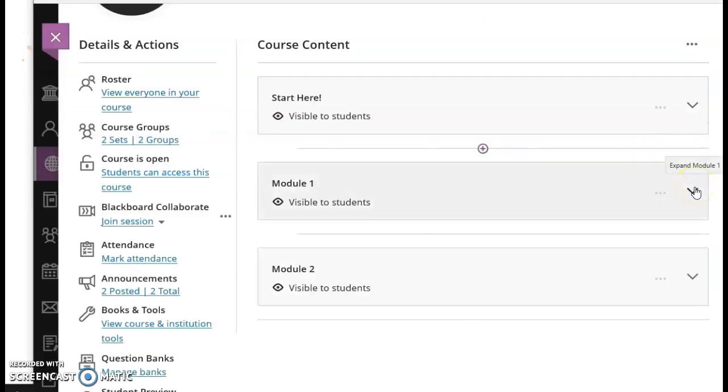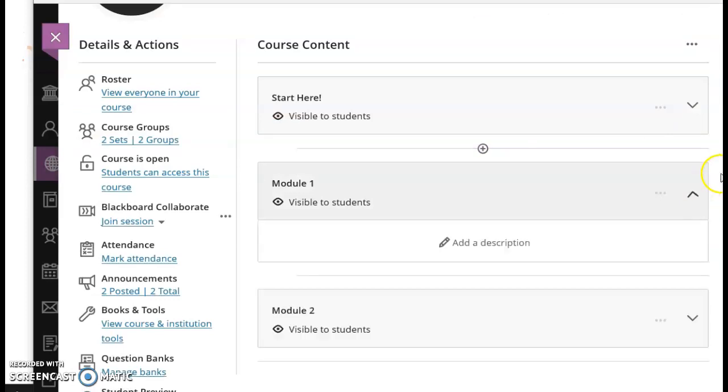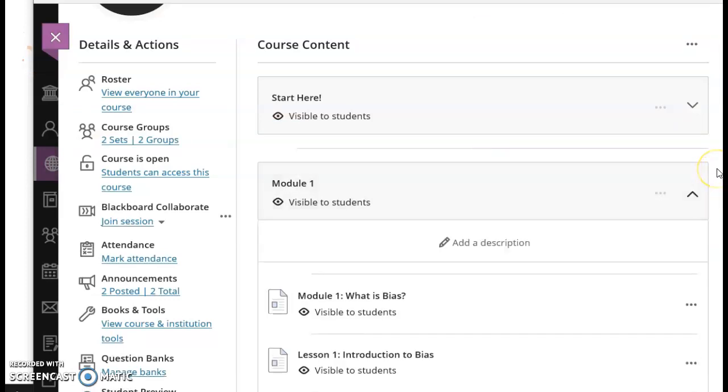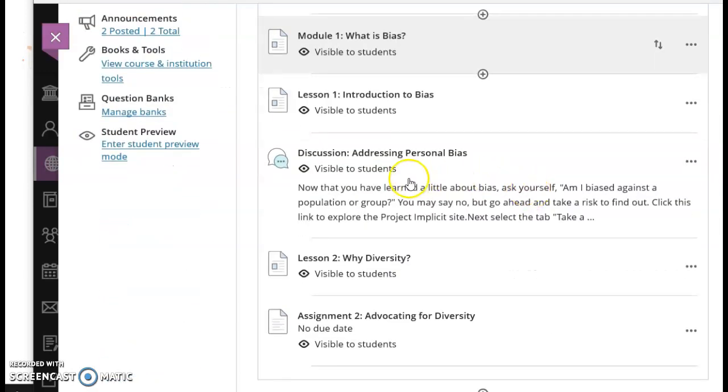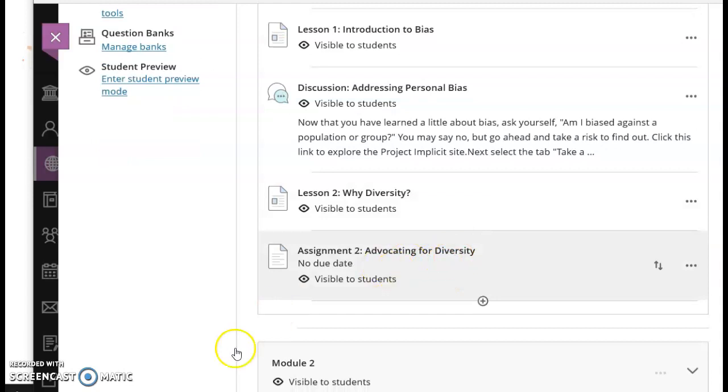In Module 1, you will be able to explore what bias is, an introduction to bias, and addressing personal bias. Now that you have learned a little bit about bias, you can ask a question to see if you're biased or not. There is a test that is quite engaging and will help you determine if you're biased or not. Lesson 2, why bias, and the assignment will be advocacy for diversity in the classroom.